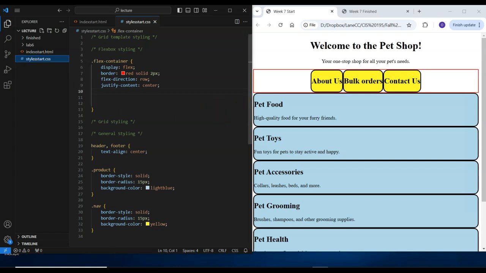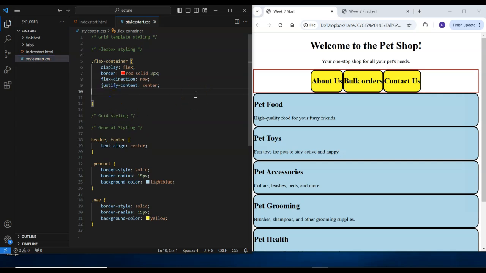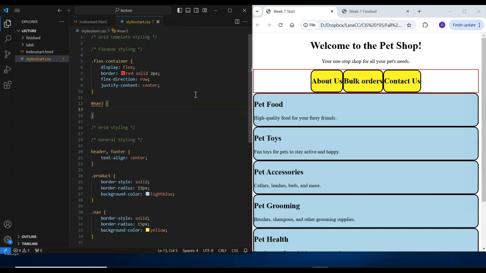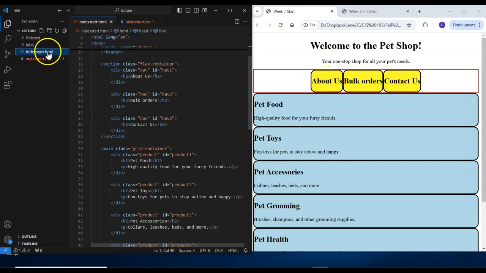If we go back into the CSS, we can actually add a new bit of CSS here. I'm going to tell it I want to apply this to nav3, and I'm going to use a command called order. Okay, so order will reorder items within the flex box. So in this case, they're ordered in the order that they are shown in the HTML. So About Us is first, Bulk Orders is next, Contacts Us is last.